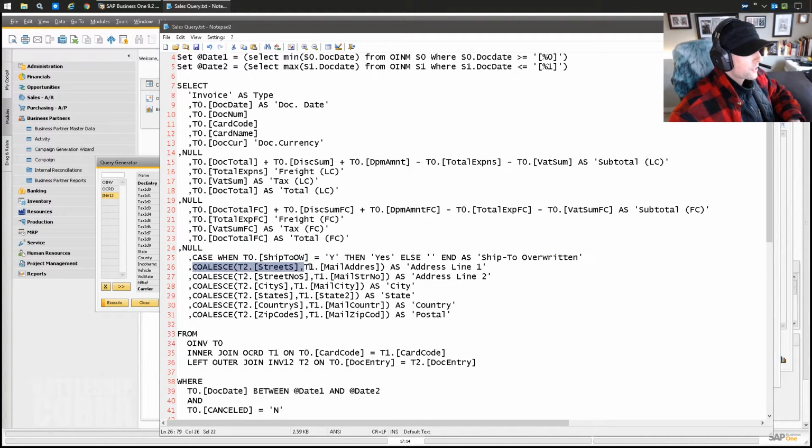Then all I'm doing is I'm basically saying, okay, use coalesce. So coalesce just means if what I'm trying to pull is null, use the other thing. So this will say if INV 12 is blank because somebody didn't do it properly or left it blank, then use the default from the customer from T1, which will be less accurate, but still at least it gives you some idea.